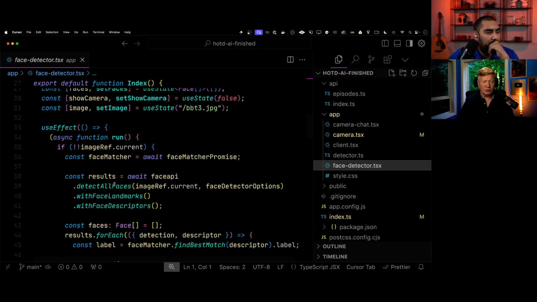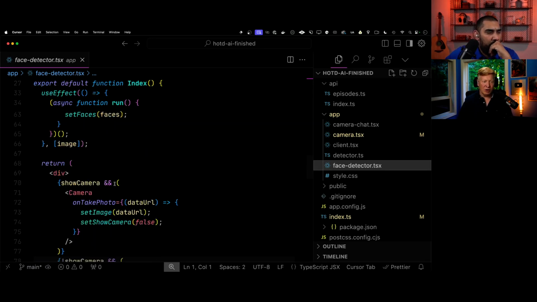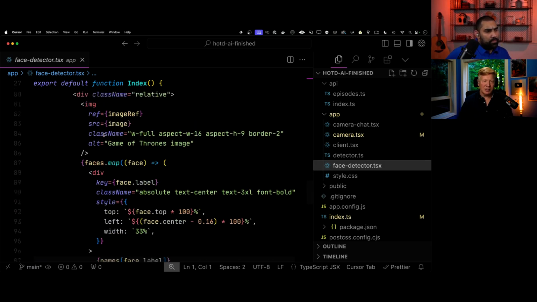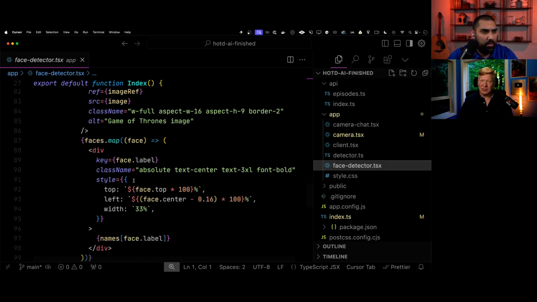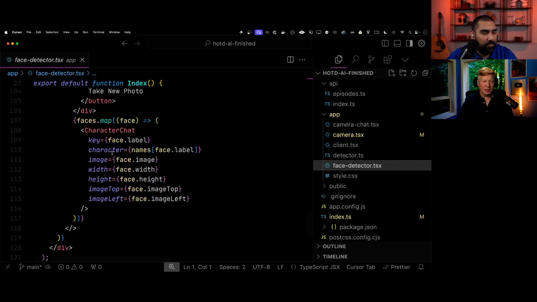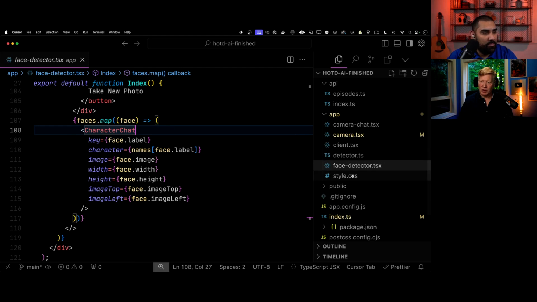Okay, so this is basically deciding whether we're in camera mode or whether we're in kind of running mode. So down here, if we're in talking mode, so we're not showing the camera, then we're going to show our current image up here and any of the faces that we've detected in that image. And then, let's see, character chat. Okay, so that's who we're talking to, a person.